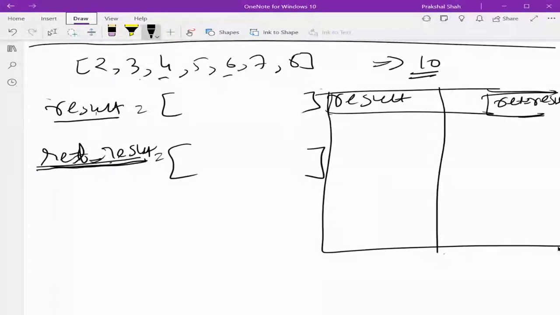Now, if you observe in your answer, you had pairs, let's say 2 and 8, then 4 and 6, then 7 and 3, just like that. You had those pairs, right? So I need to insert in this in a pair mode. Yes or no?